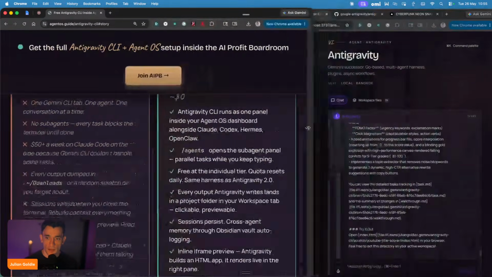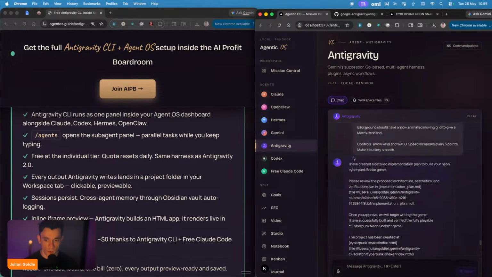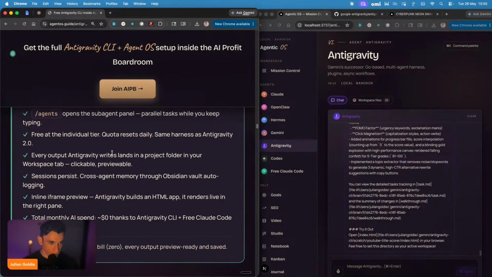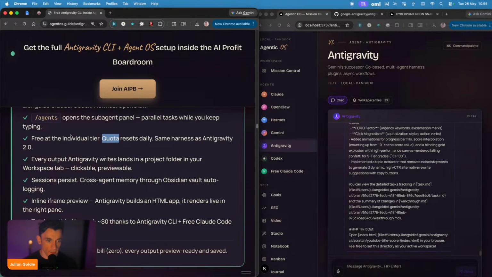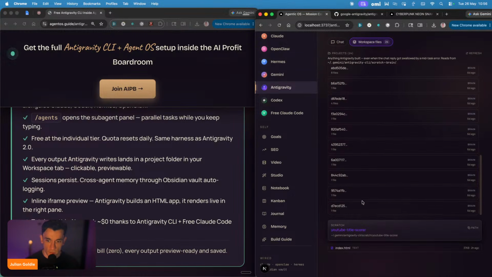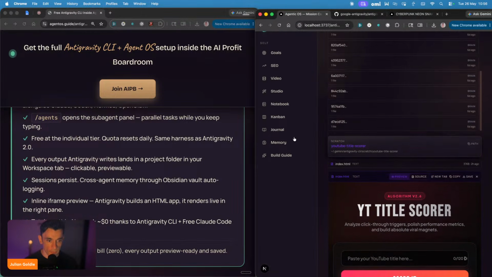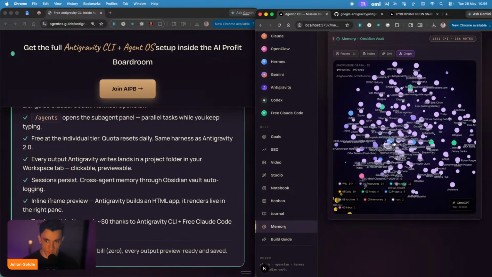Whereas if you have a look at the agent operating system that we built, and this is why I recommend building it, you can see your whole history here. You can scroll through the chat and see your whole history. It's also free, and you get a daily amount of tokens you can use. Every output lands in your project folder, so your workspace tab over here. We can see our project folders, and then we can preview the actual tool that we've built, which is pretty cool. Sessions persist as well because it's got the memory system across all of your AI agents. So we've got the memory over here. And this is free to use.